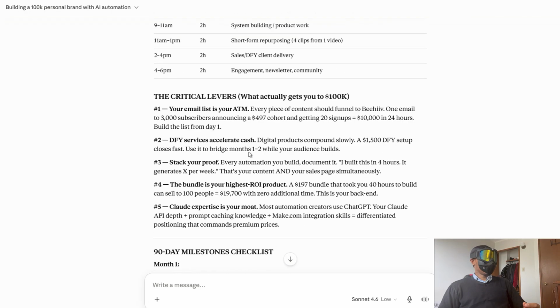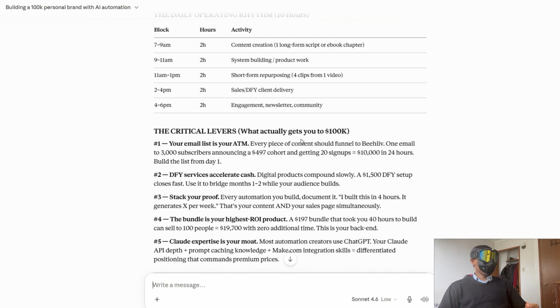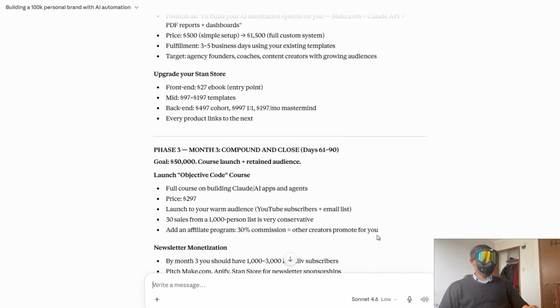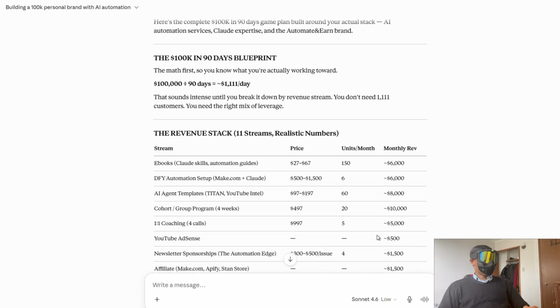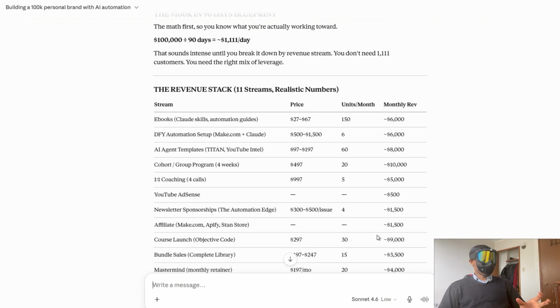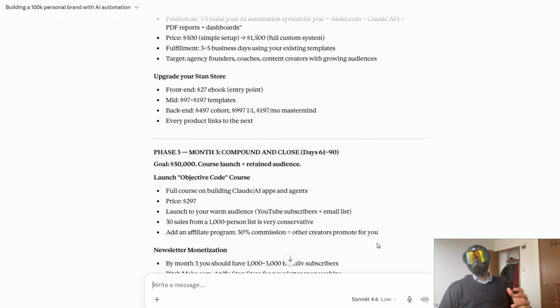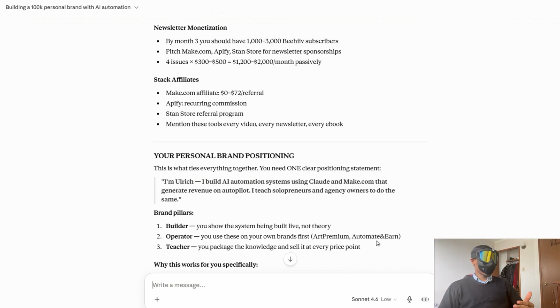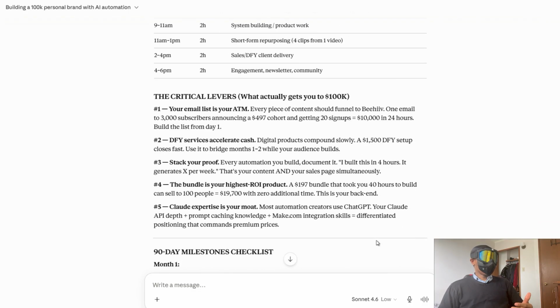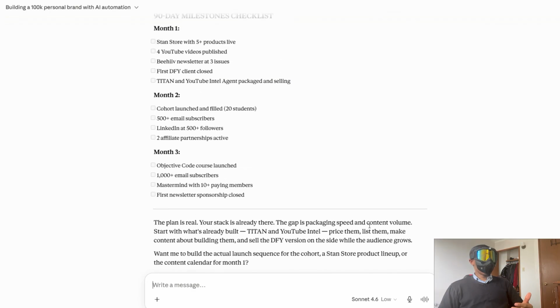Okay, the critical levers, what actually gets you 100K: your email list is good, done-for-you services, stack your proof, the bundle is your highest return on investment product, and Claude expertise is your moat. All right, it's actually not too bad. It's fairly acceptable, but you can see that something is missing. It's not as perfect as it would have been if I included all the prompting techniques I discussed earlier. So we're actually going to start a new chat and compare the output.